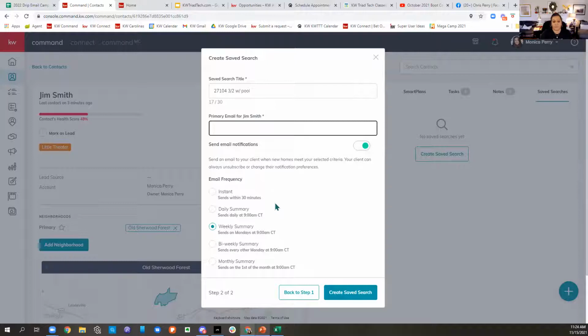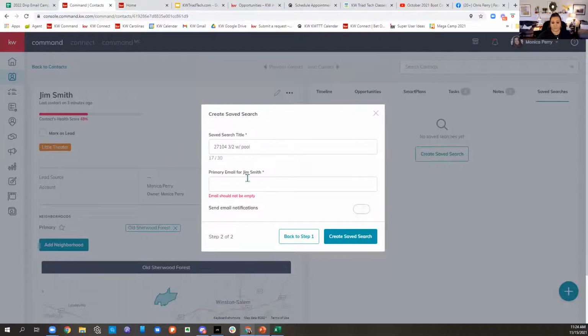I can set up a daily summary, a weekly summary, bi-weekly, or a monthly summary that sends out at 9 a.m. Central Standard Time. And the instant sends within 30 minutes of the change, whether it's a new listing or a price drop. Okay. And then I can create that saved search for Jim. I can't leave those emails on because it's not going to let me, because I don't have an email in for him. But nonetheless, does anybody have any questions on setting up the saved search?